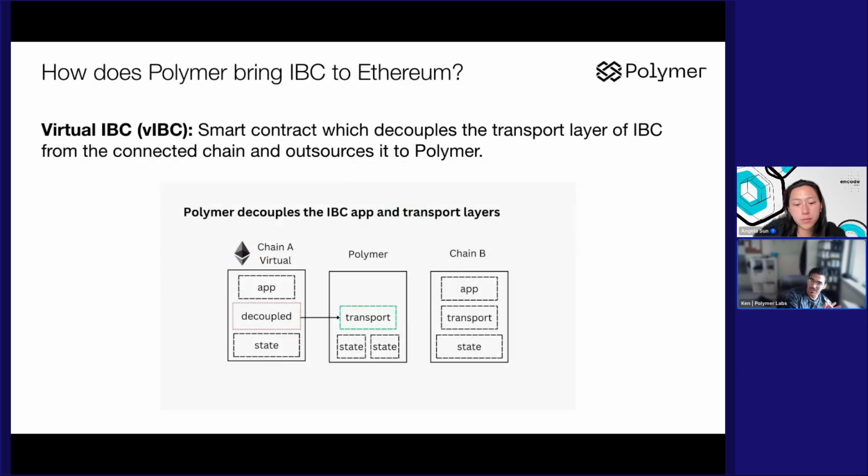And so, IBC is native to Cosmos. We're doing this on Ethereum. How does Polymer bring IBC to Ethereum? So there's a concept called virtual IBC, which are smart contracts written in Solidity, which decouples the transport layer of IBC from the execution of the application, from both Polymer and the chains that are trying to do cross-chain messaging.